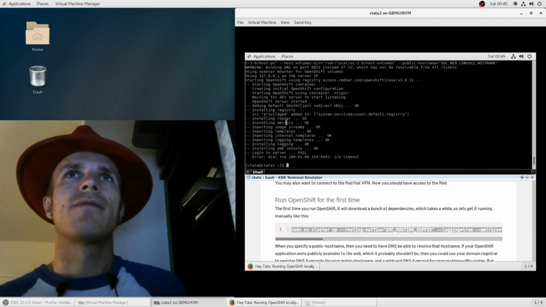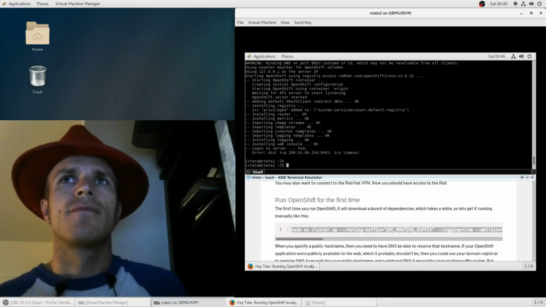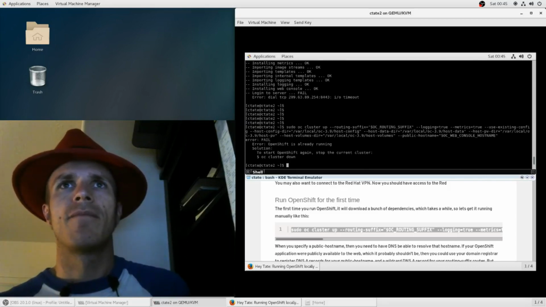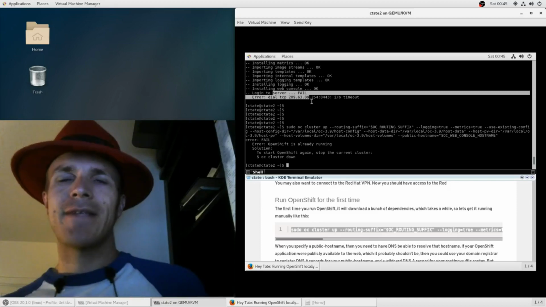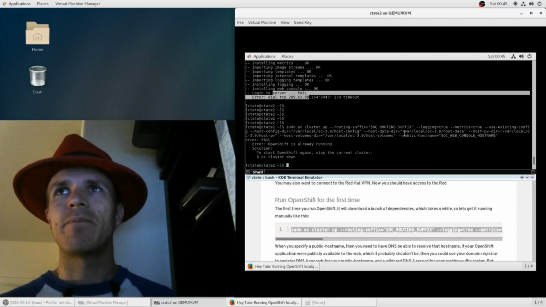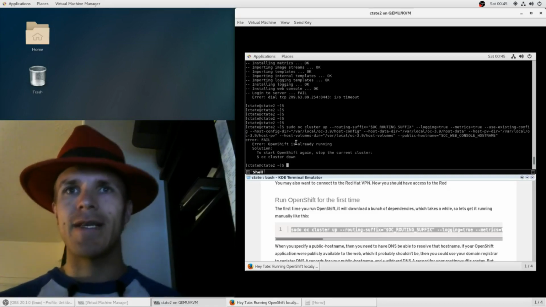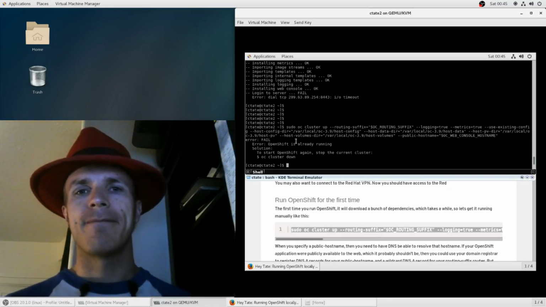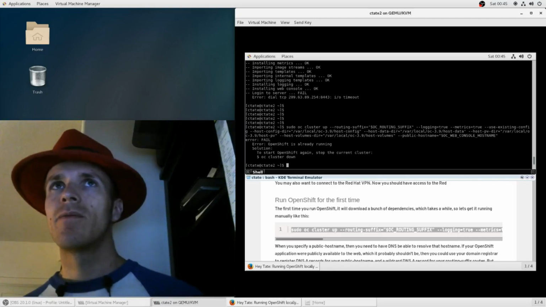Oh, fail. Okay, let's try this one more time. Oh, it's already running. Yay. Okay, so I wouldn't worry about this. This probably has to do with host names and the fact that we specified this public host name, and that public host name is not in our /etc/hosts. It's not resolved through DNS. So that should be fine.